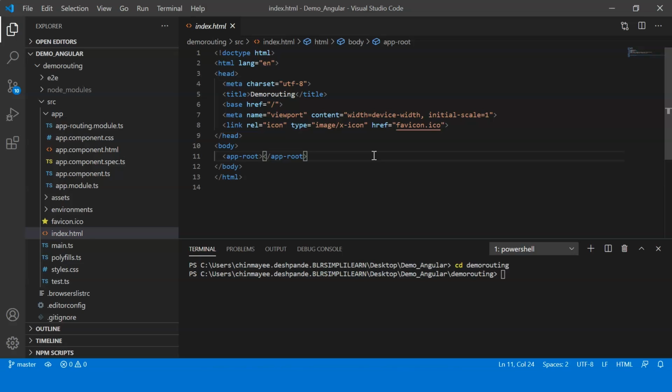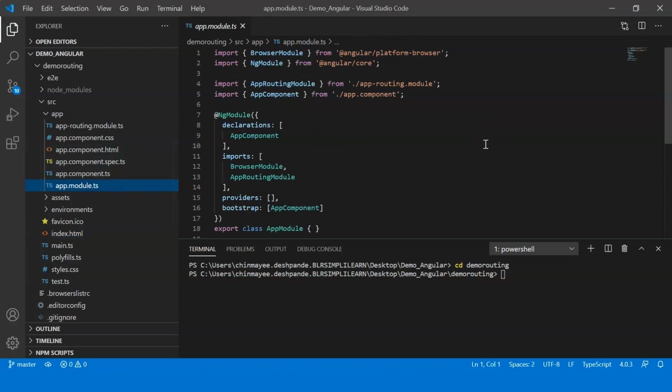Alright, now this is generally done to tell Angular to construct the URL while navigating with a /. Alright, and the next thing you want to do is open your app.module.ts file and check if the app routing module has been imported. If not, go ahead and import it and then also mention it in your imports array. With that, the initial setup is done.